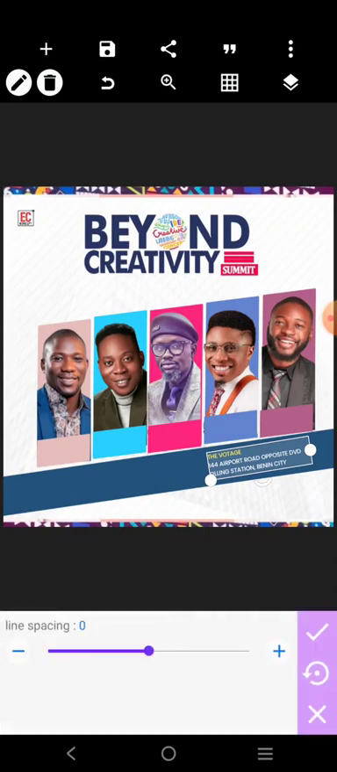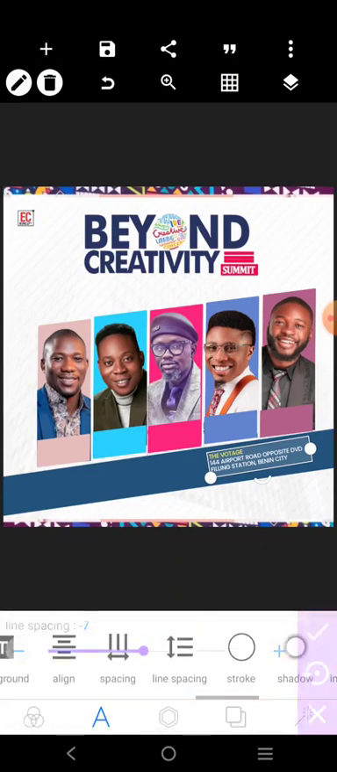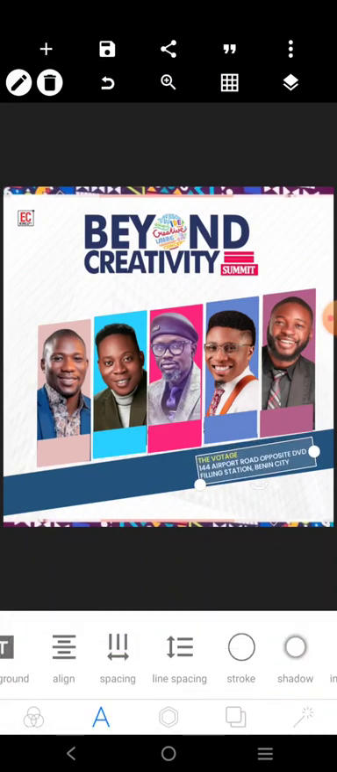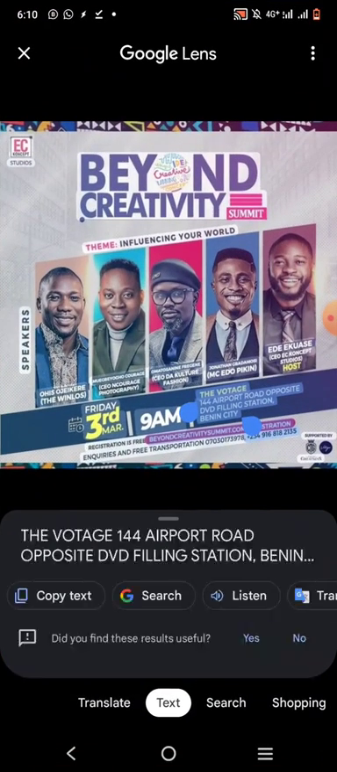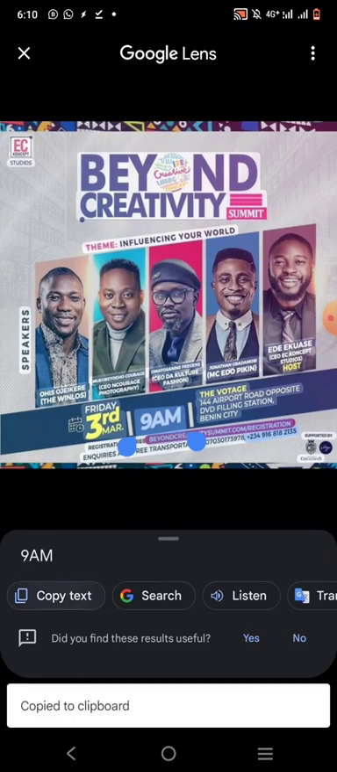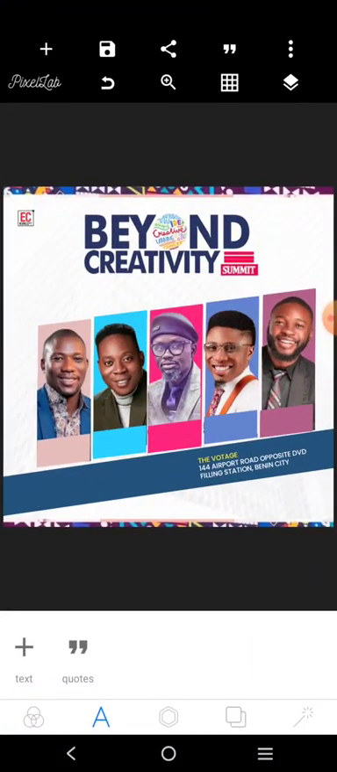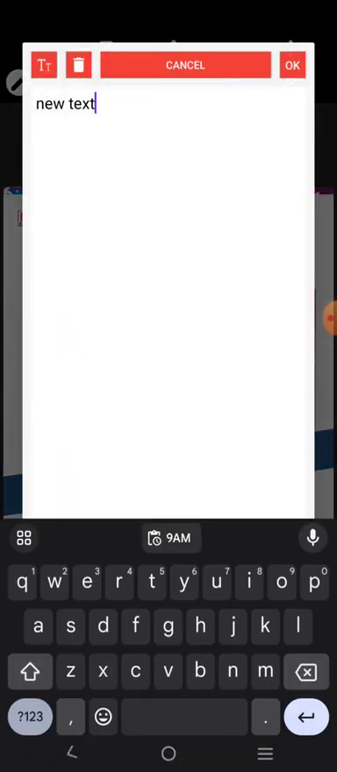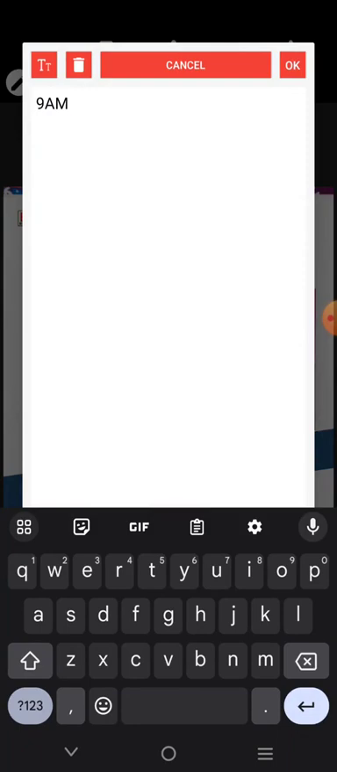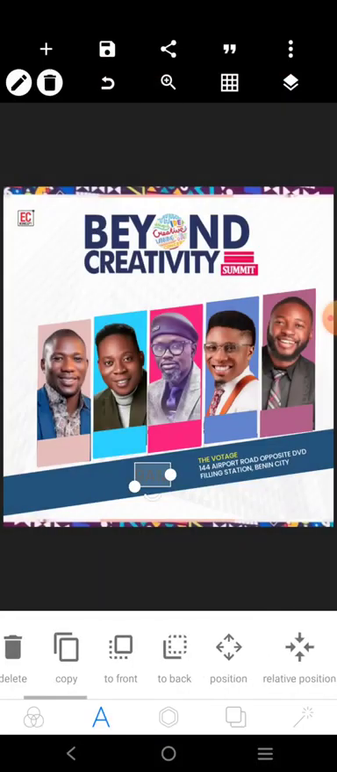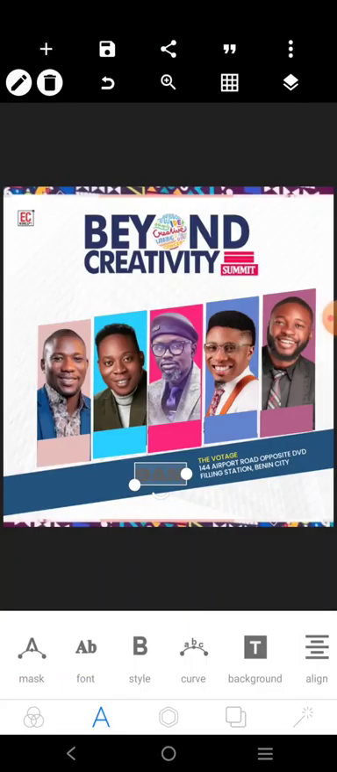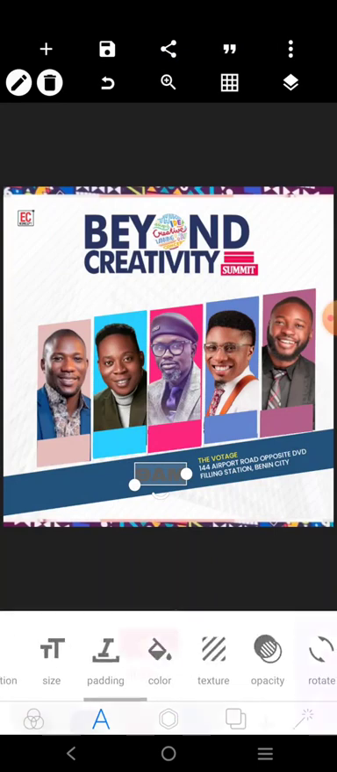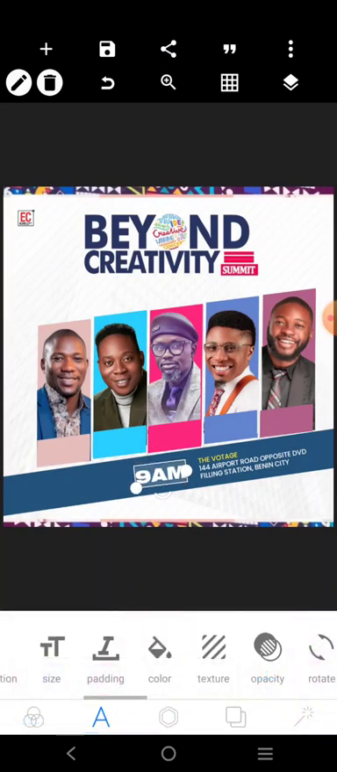Let's close up the line space a little. Okay, so next we have 9 a.m. Very bold there. All right, just come over here and write it there, very bold, 9 a.m. Okay, so I'm going to use this or this. All right, color white, increase.